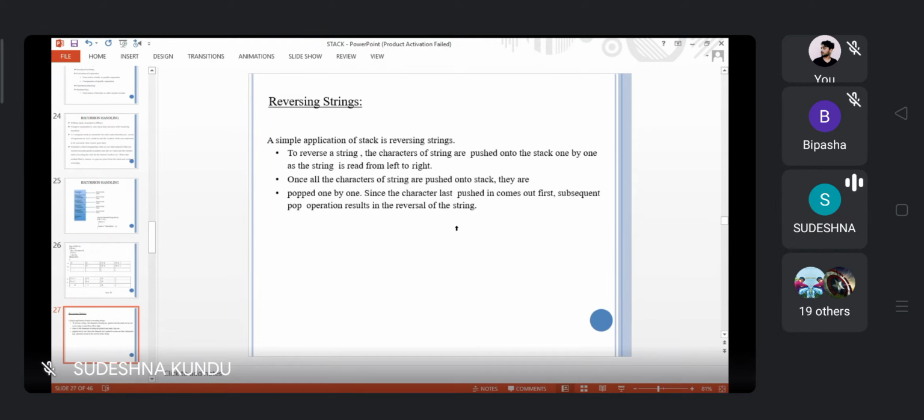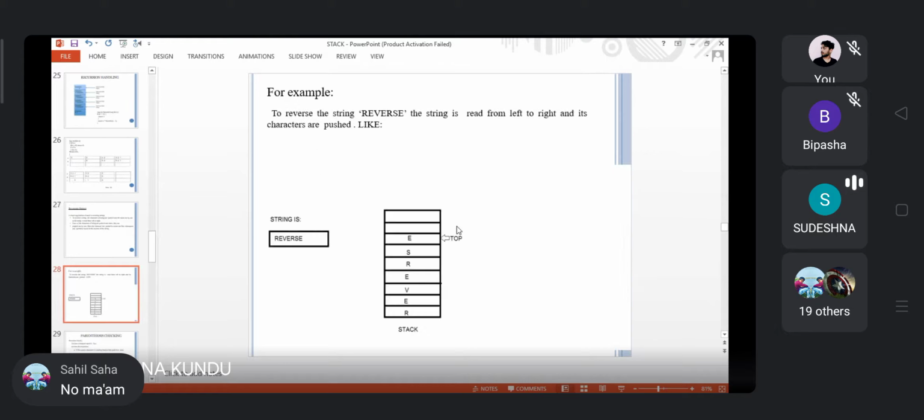Okay. So now the reversing of the string. In case of reversing of the string, what will happen? In case of reversing of the string, also same thing. One by one, the character will be pushed into the stack, and we are popping one by one later to get the reverse of a string. Suppose here the string is reversed. So one by one character will be taken.